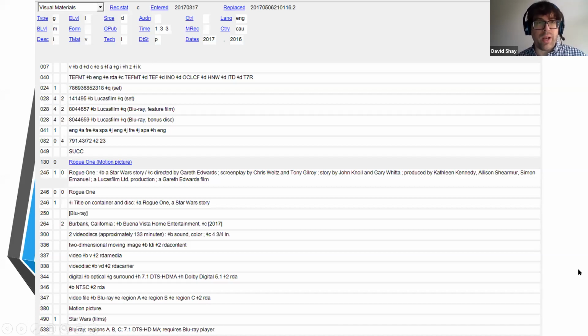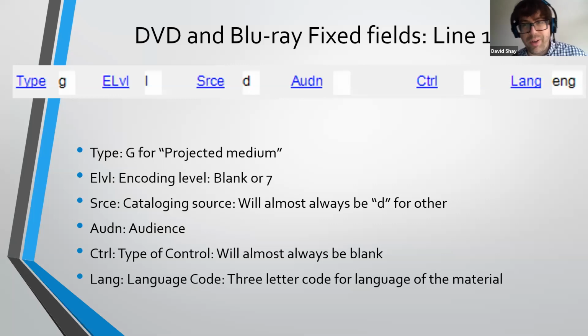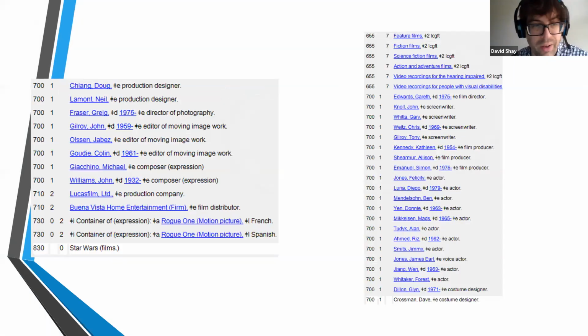So here I've got a record for Rogue One, a Star Wars Story, a Blu-ray edition. This is the first part of it, and the second part of it, and the third part of it. So obviously there's a lot of things going on here. We have a lot of 700 fields, and I realize I should have swapped the positions of those, but oh well.